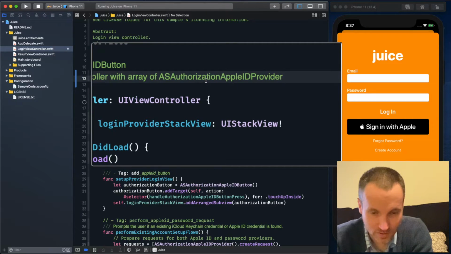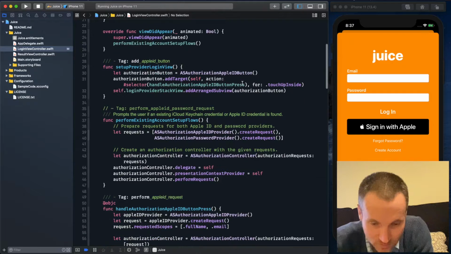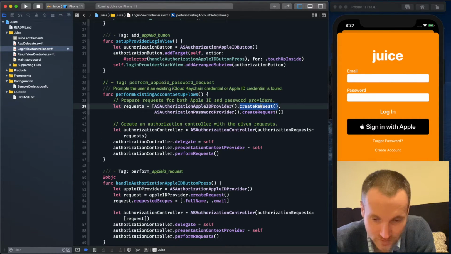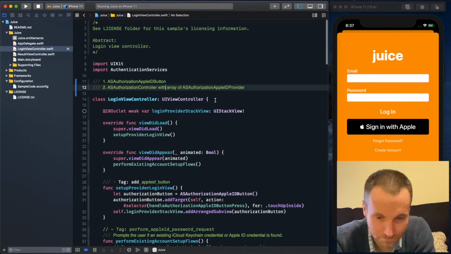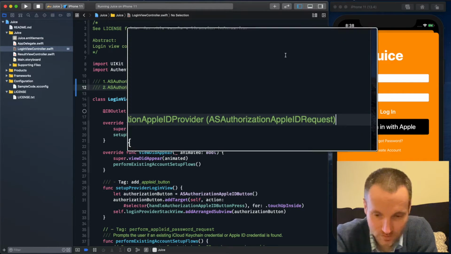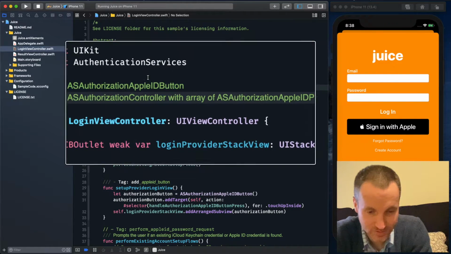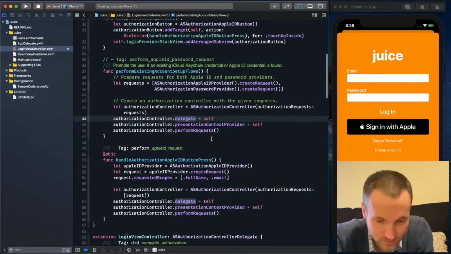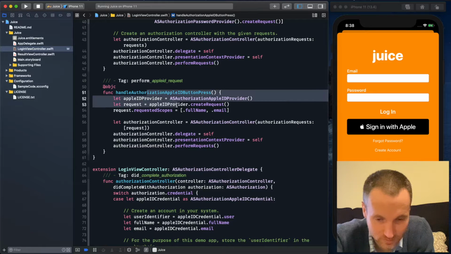Okay? And as far as I can tell, it's a create request. So it's going to give you back this type here. So I'll put in here what the type is so you can see that. See, say AS Authorization Apple ID request. I do the delegate, right? Oh, and look at that.